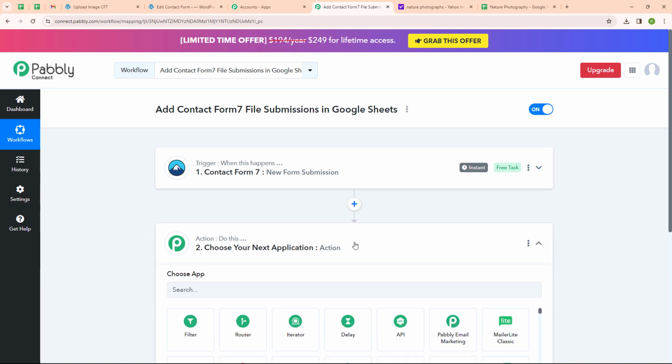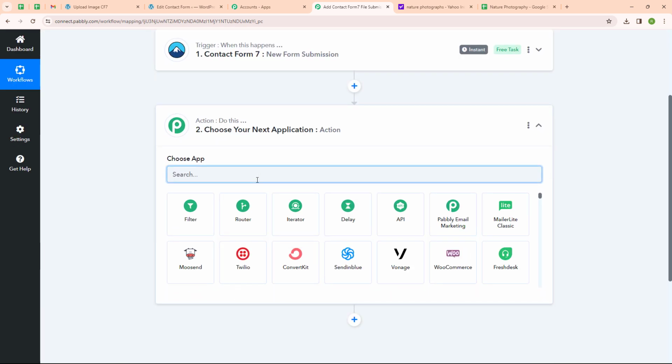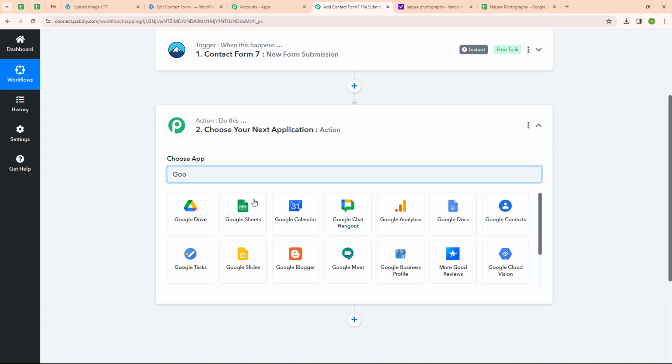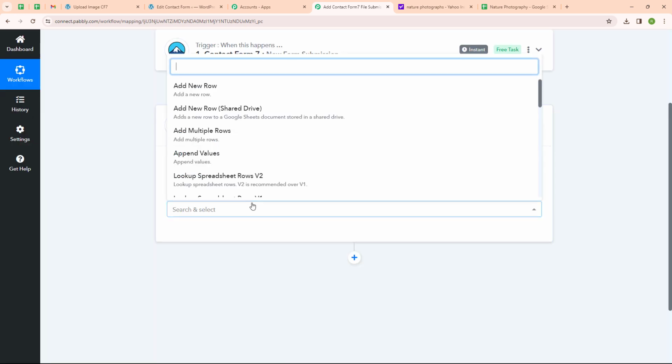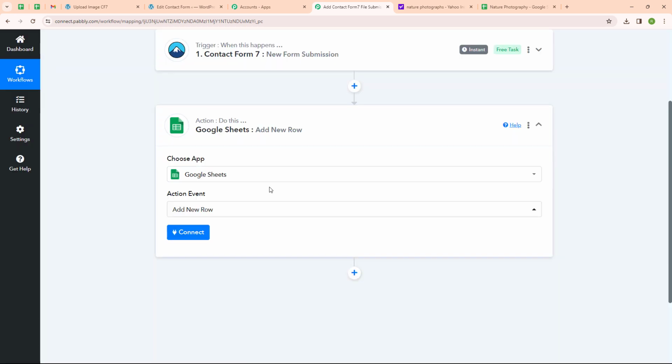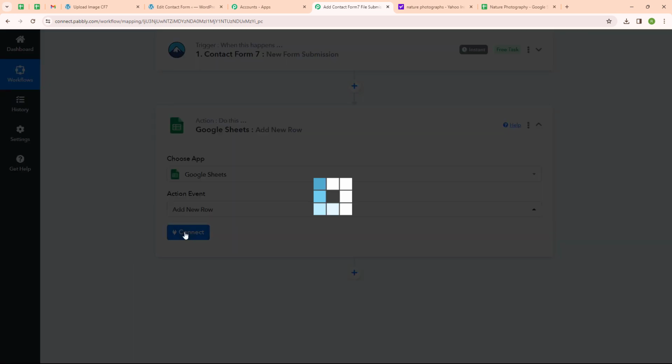So now let's move to action step. Here I'm going to select my action application as Google Sheets. And my action event is add new row. Because I want whenever a new form is submitted, automatically the data of that form should be added as a new row in my Google Sheets. So now I'm going to click on this connect.